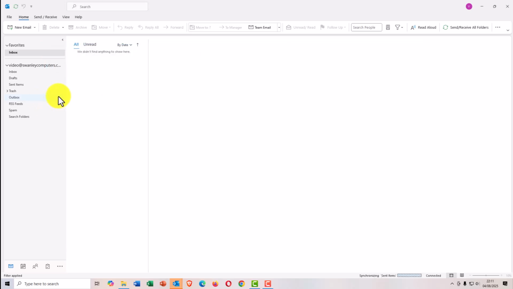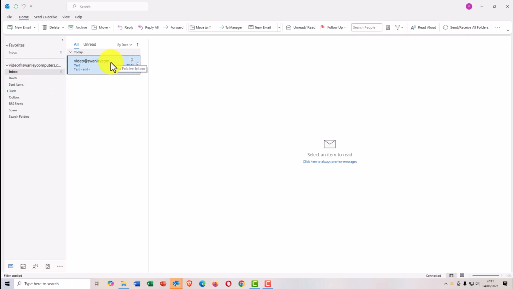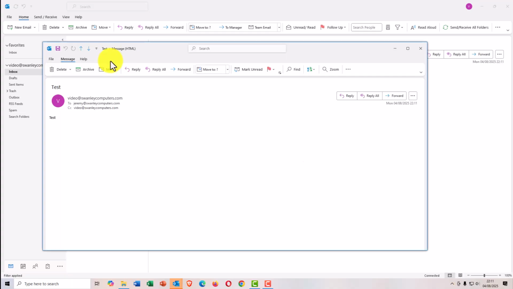So that means when Jeremy receives it, he can see that it's also been sent to video at swanleycomputers.com, and here's proof of it. So if I open it, I can see who it's been sent to. So it's been sent to Jeremy, and it's been sent to another email address of ours called video.